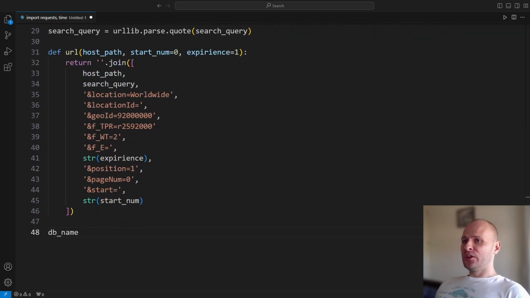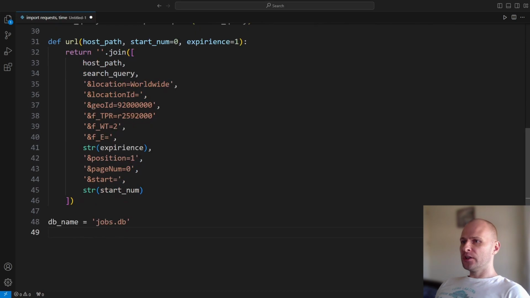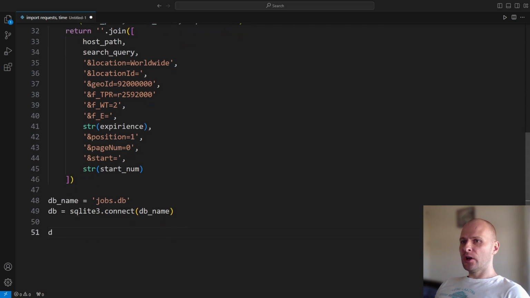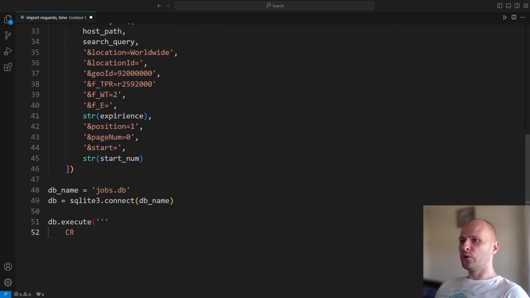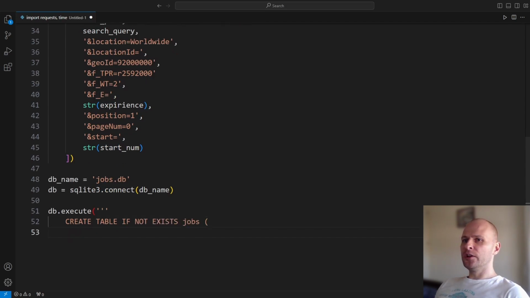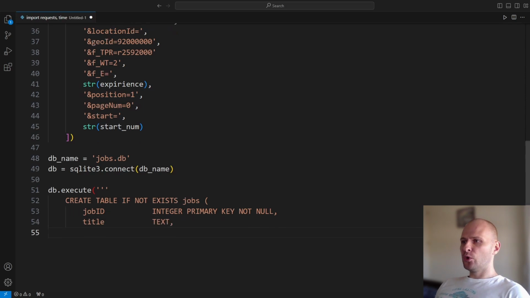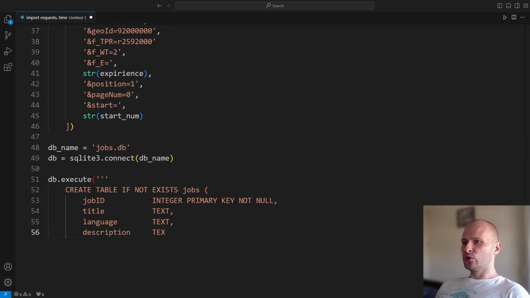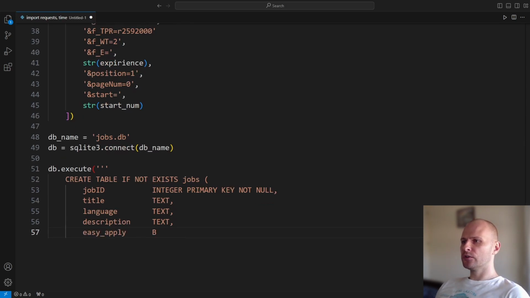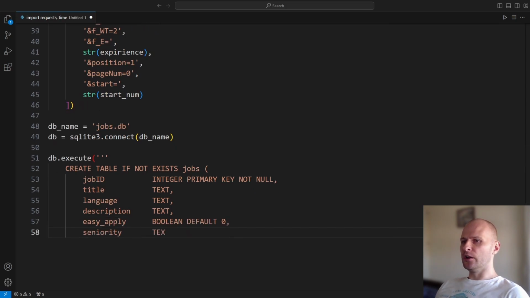To keep track of the job listings we find, we'll set up an SQLite database. Let's take a moment to understand how our database is set up for this purpose. Our code uses SQLite, a lightweight relational database, to create and manage a database where job data will be stored. This database will store valuable information about each job, including the job title, language, description, whether it offers easy apply, and the required seniority level.